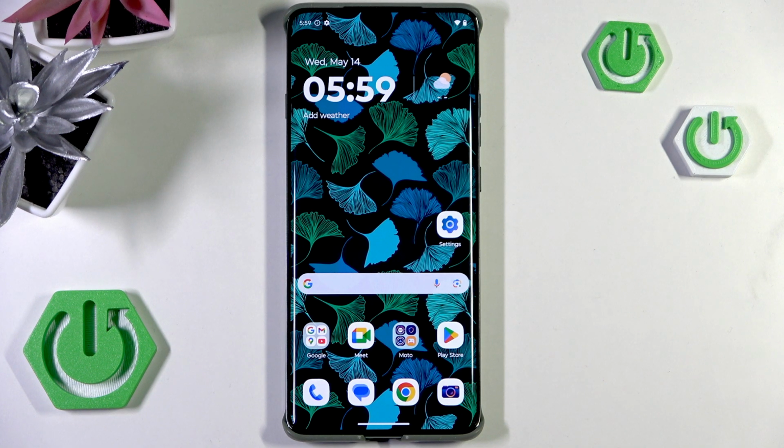Hello! In this video I will show you how to install ChatGPT Widget on Motorola Edge 60 Pro.